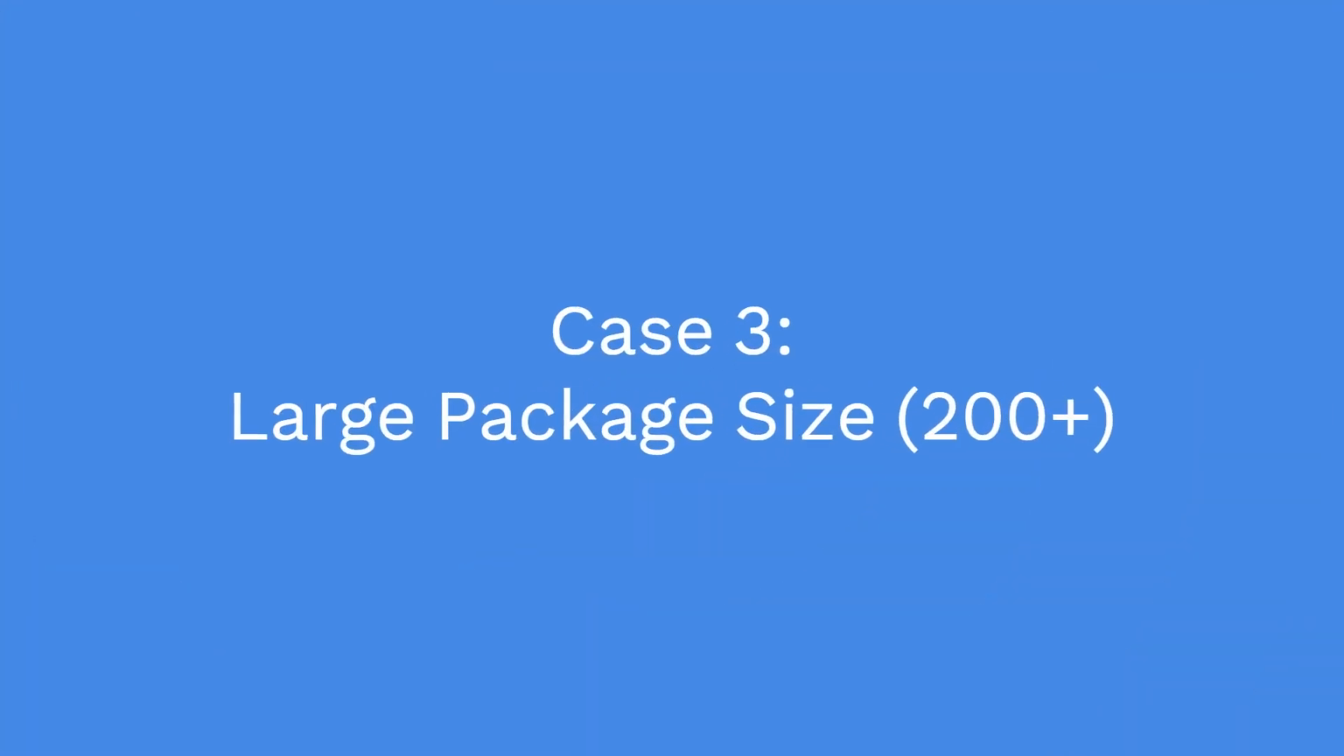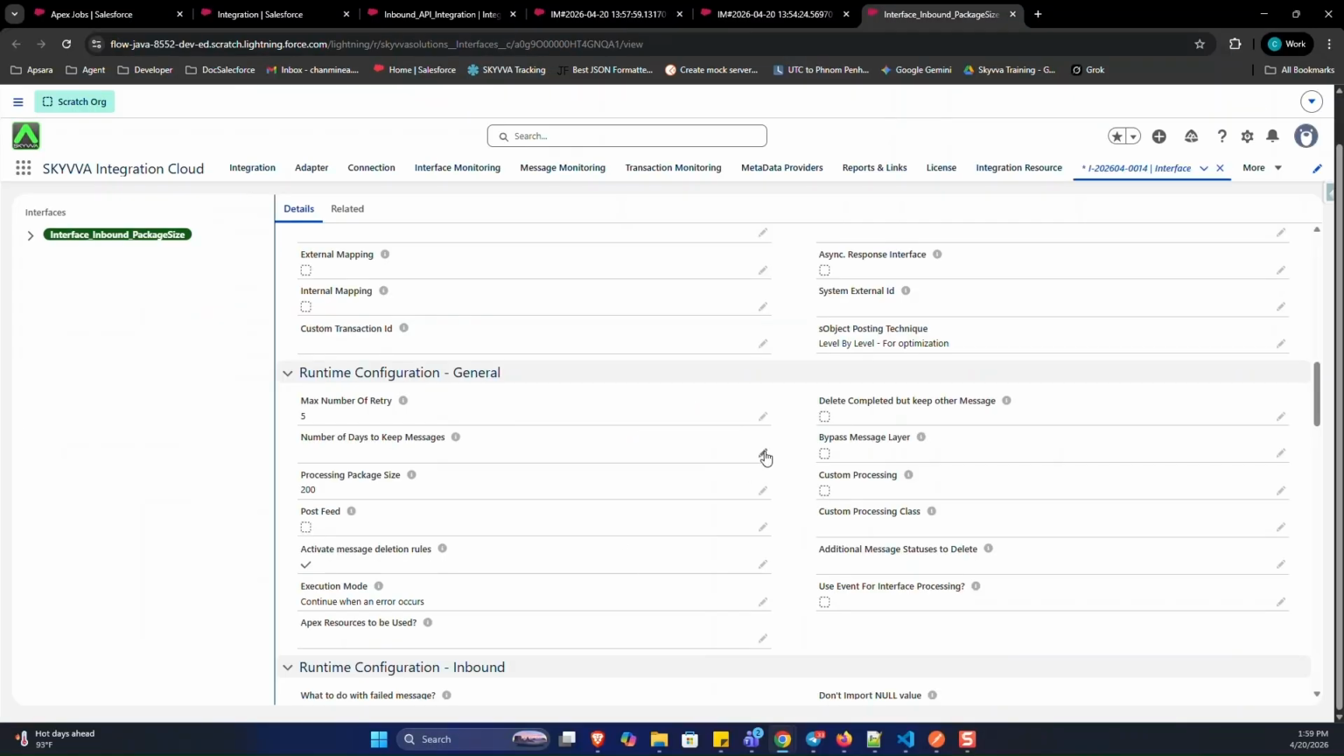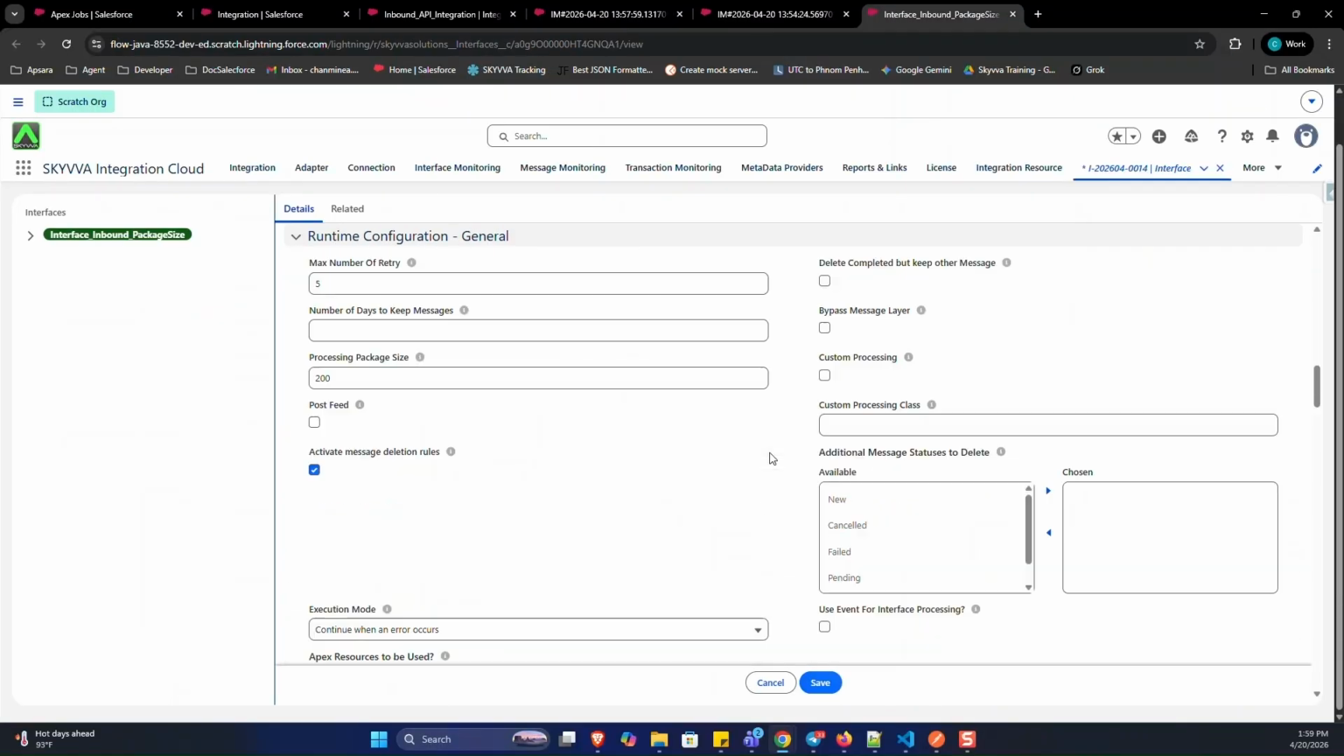Case 3. Large package size, 200 plus. Navigate to the interface settings, click Edit, and define the processing package size as 500 records per batch. Finally, click Save the interface.